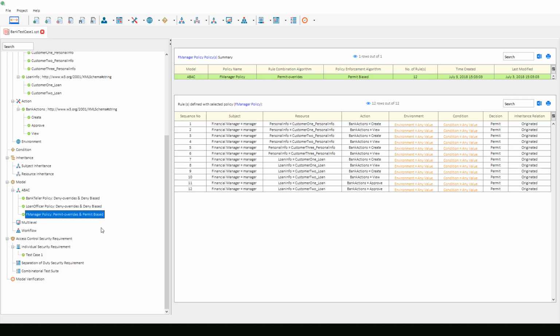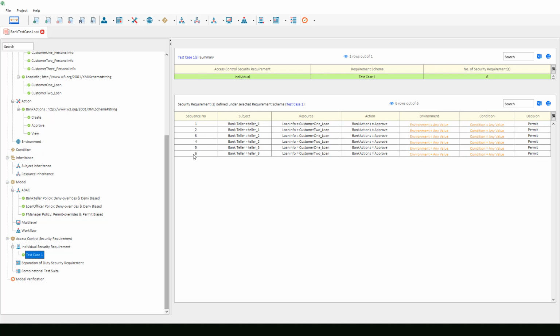Next, we will quickly look at the security requirement schema we will use for testing in this example. We have 6 individual security requirements testing if bank teller subjects, teller 1, teller 2, and teller 3 are able to approve loan info resources, so customer 1 loan or customer 2 loan. Hence, we get 2 requirements each for our 3 subjects to get us to a total of 6 requirements. Let's assume our organization intends that all bank teller subjects should not be able to approve loan info resources.